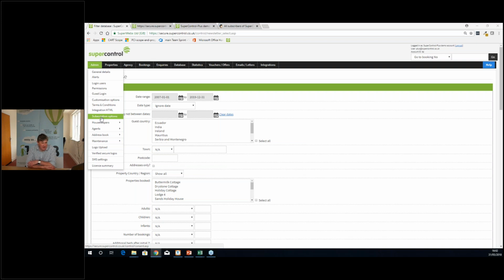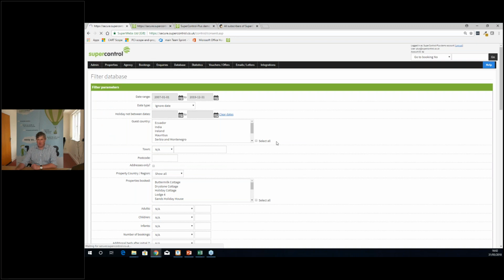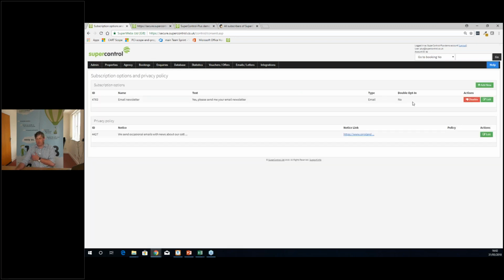A couple of questions came in around that, basically saying, if I want to remove all people who have subscribed in the past, yes, you can. But you can also just go to admin subscription options and disable the opt-in that was there and create a new one. Then the people that subscribed in the past are still there, but you don't need to use them when you're doing database filters and sending to MailChimp or whatever.